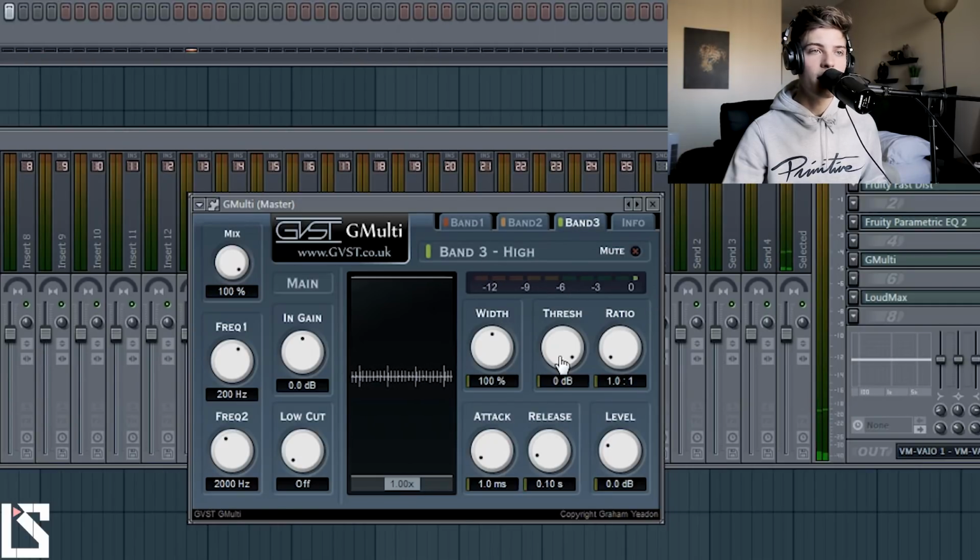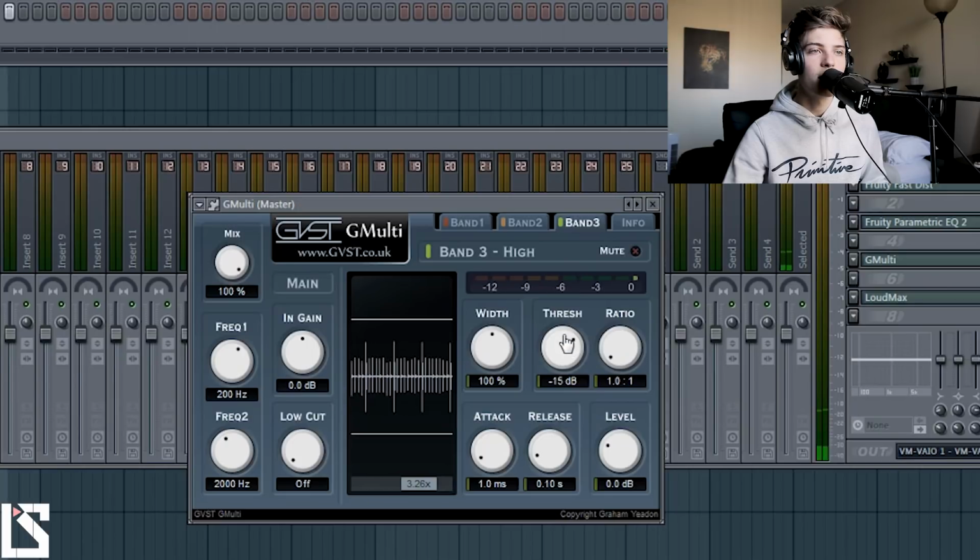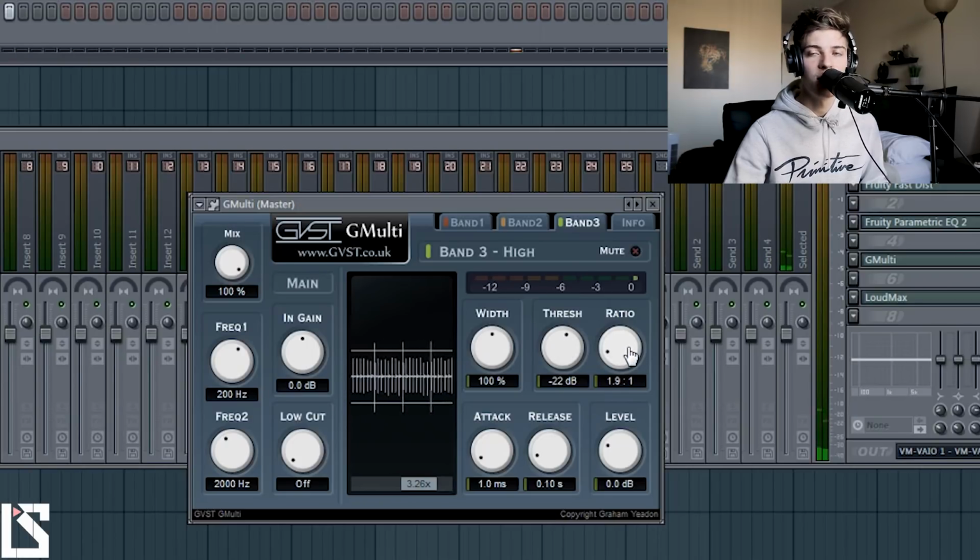So we can go in here, bring down our threshold. You see it's showing us where it's going to start going, so the visual is kind of cool. We can make this bigger too, so we're starting to affect it. Now if we turn our ratio up, if you haven't seen my video on compression, go check that out. I explain what all these knobs do. But basically with threshold, we're telling it when to turn on, and with ratio, we're telling it by how much.